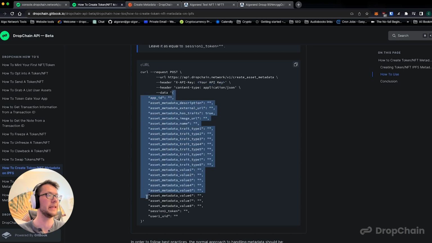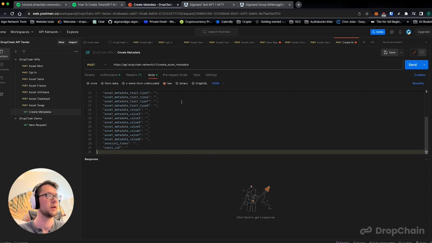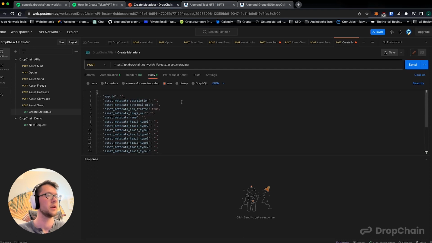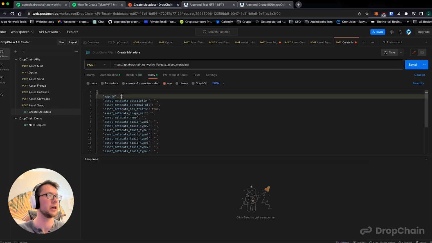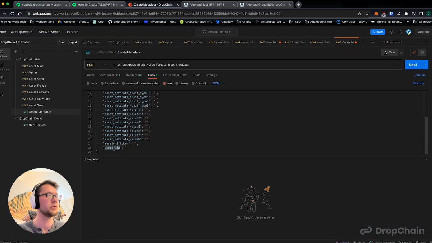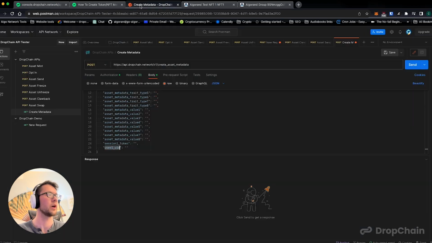We're going to copy the data section. This can also be called the body of your API request. So within the body section, you're going to click raw, you're going to hit JSON, and then we're going to paste this. And so now we have a bunch of information here. We're going to work through each of these fields to explain what this means. So first, app ID is intuitive, right? You need to copy your app ID and paste that there. You also need to include your user ID. And so in this case, we're going to just take our test user 1.